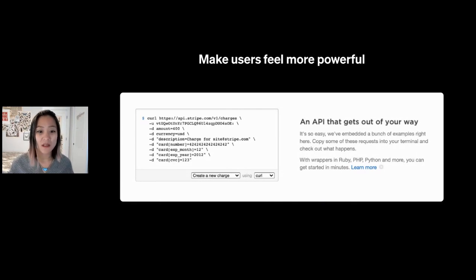That was amazing because it used to take a team multiple weeks to get a payment system set up, and now it was less than 10 lines of code. We knew our audience, which was mostly developers at the time, and we built something to speak to them and make them feel powerful.